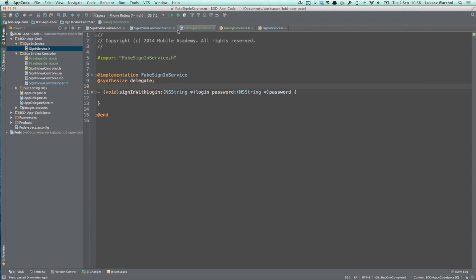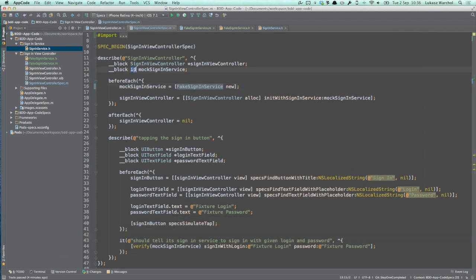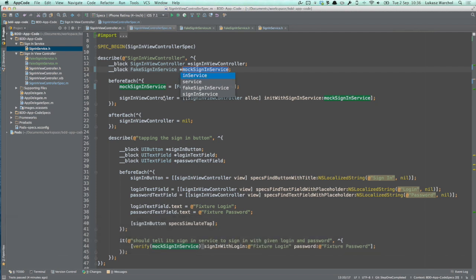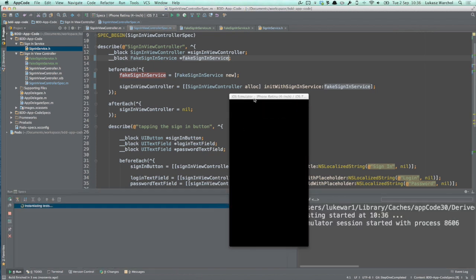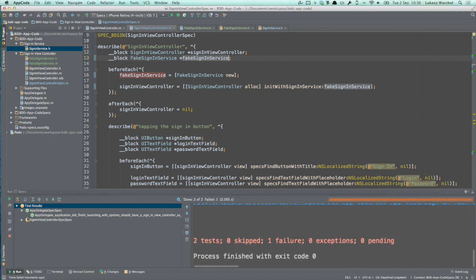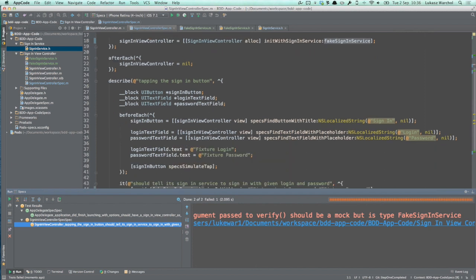Okay, so we have this done here. We come back to our test. Let's refactor it a little bit, since it's no longer a mock. It would be good to name it fake sign-in service. Okay, we have refactored. Let's run tests. And our tests failed. It's described that the argument passed to the verify should be a mock, but its type is fake sign-in service. Of course, that makes sense.